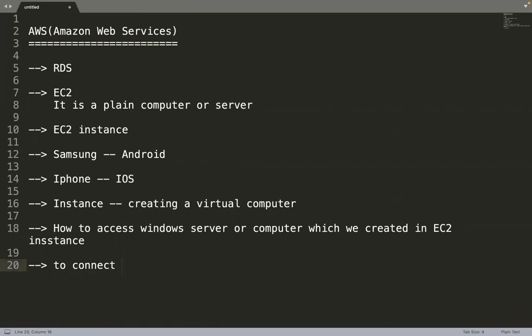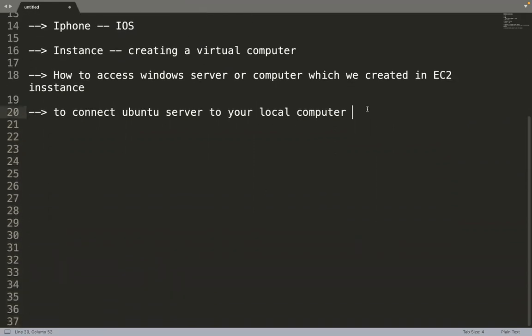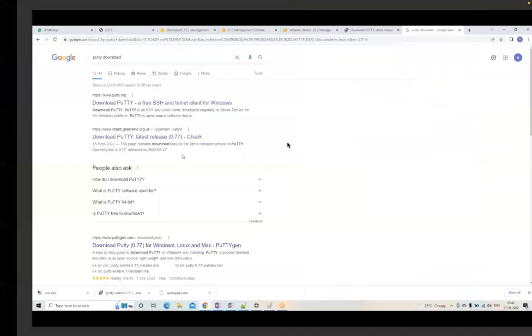Sorry, Windows, not Ubuntu. To connect to an Ubuntu server from your local computer, this is what I'm going to tell you now: how to connect to your local computer's Ubuntu.